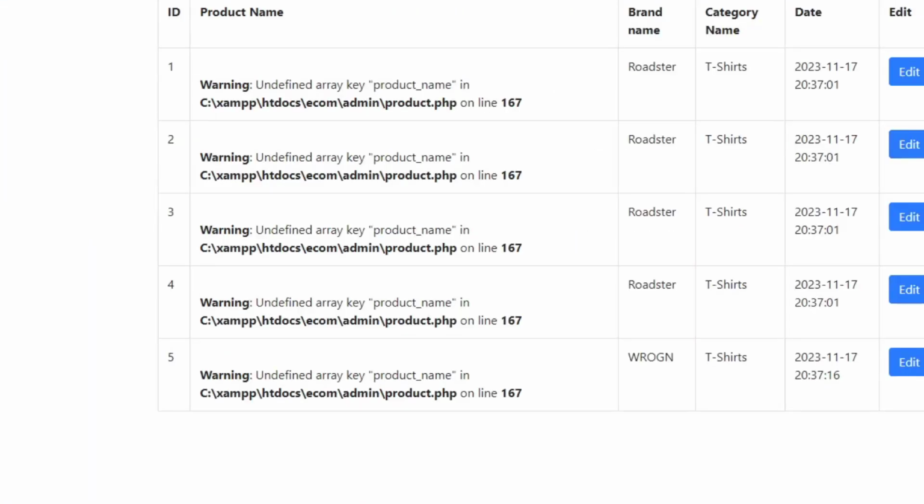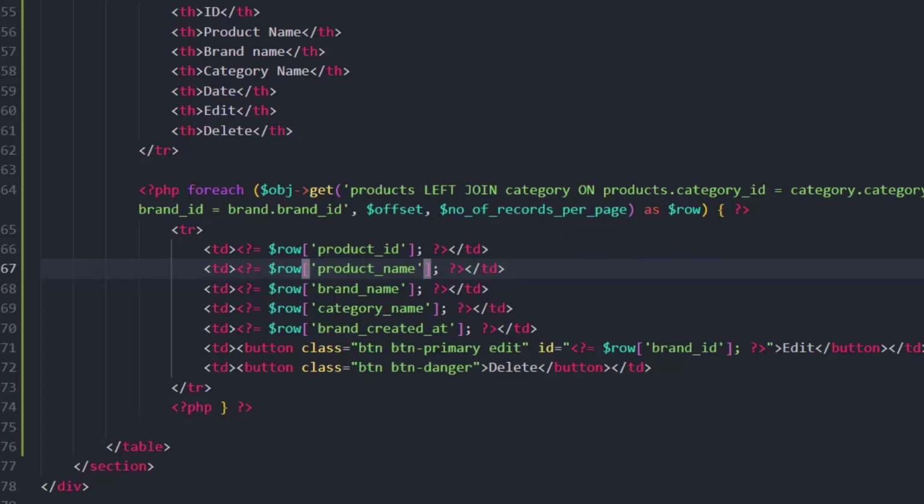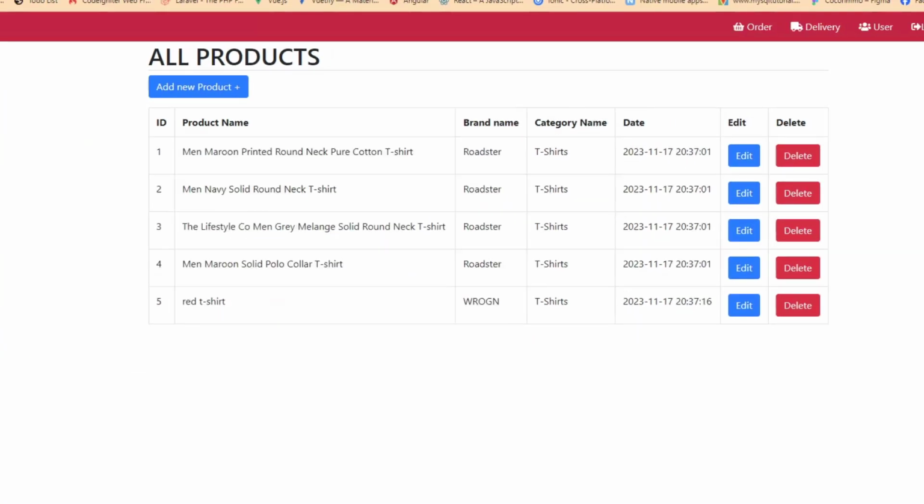Let's check. Okay, undefined array key, what was that? Oh, okay, sorry, that's a title, not a name. Save and refresh. So as you can see, we got the product name and the brand name, the category name.